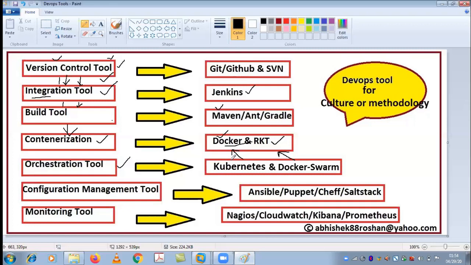Just calculate that one into dollars. Even if you lose your job, you'll get a job if you are very good at Kubernetes. That is what this tool is. This tool has so much ability. This is called your orchestration tool, guys.